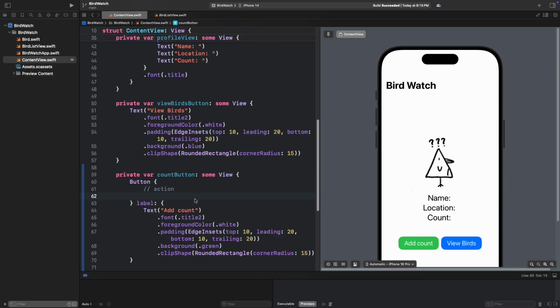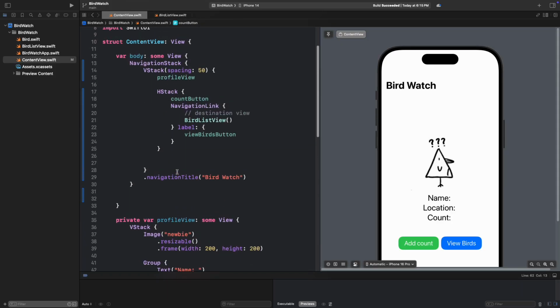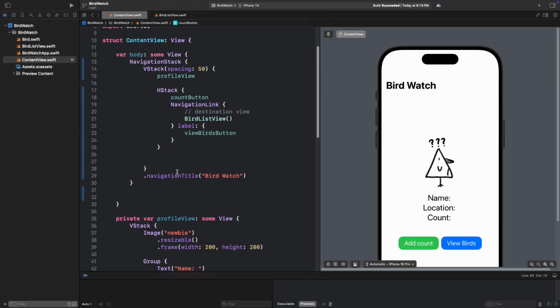Why did you put the H stack within the V stack? Okay, so the V stack is like you're arranging this image first, and then you have the name, location, count, this profile view first on top of your two buttons, right? So that's like a vertical order of your profile view and then your buttons. So that's a V stack.